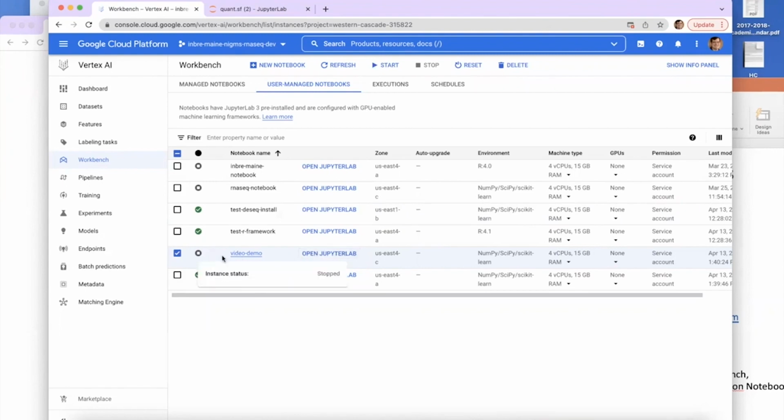Alternatively, at some point, you may want to delete this entirely and just remove it. And that would be just by having the checkbox for the items you want deleted and then click delete. And that will delete that item from your account. And so that's what I wanted to show.